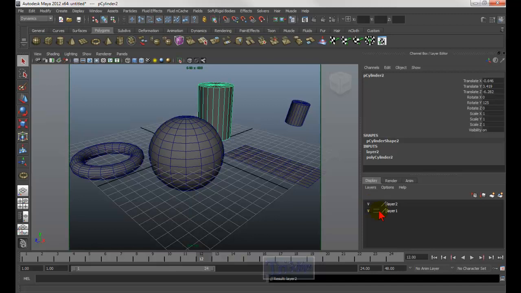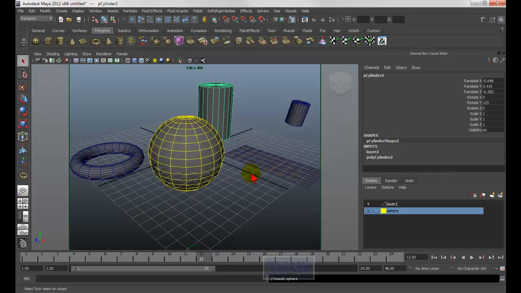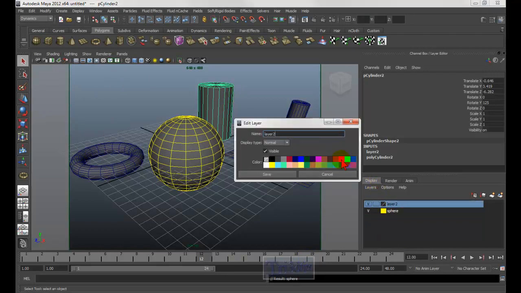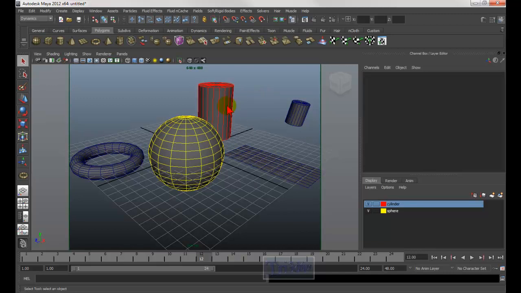Okay. So if I double click the name layer 1, and let's say I give it the name sphere, and I choose bright yellow and hit save. Now that becomes bright yellow. Okay, same thing with this one. I can double click on the name, say cylinder, pick red, make sure red is selected, hit save. Now you don't see it until you click outside, then it becomes red. Okay, that's the render layer.